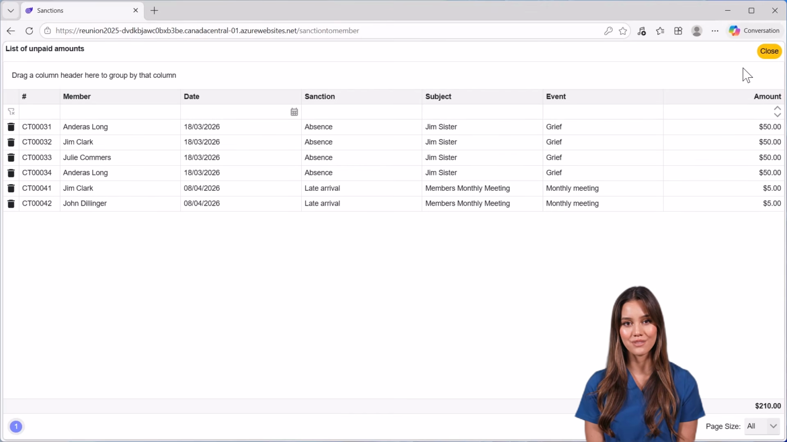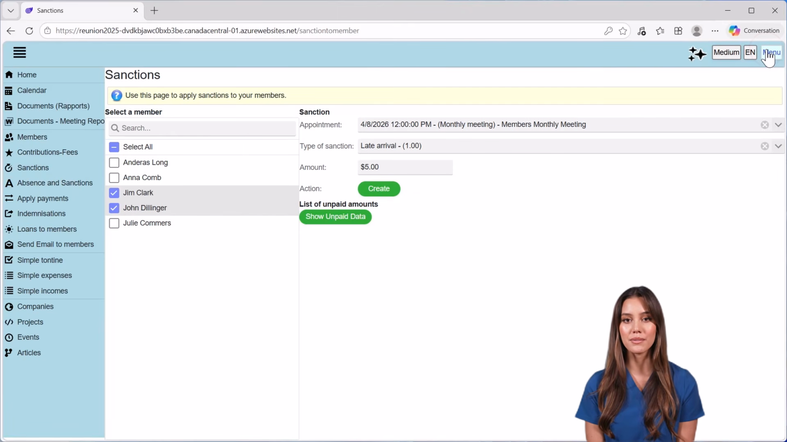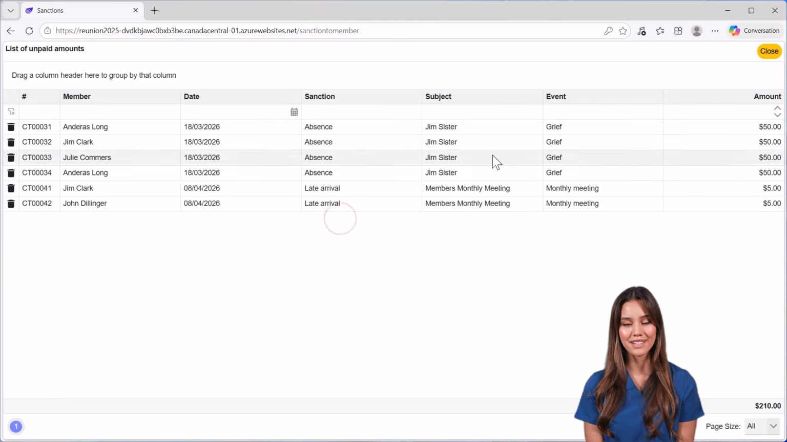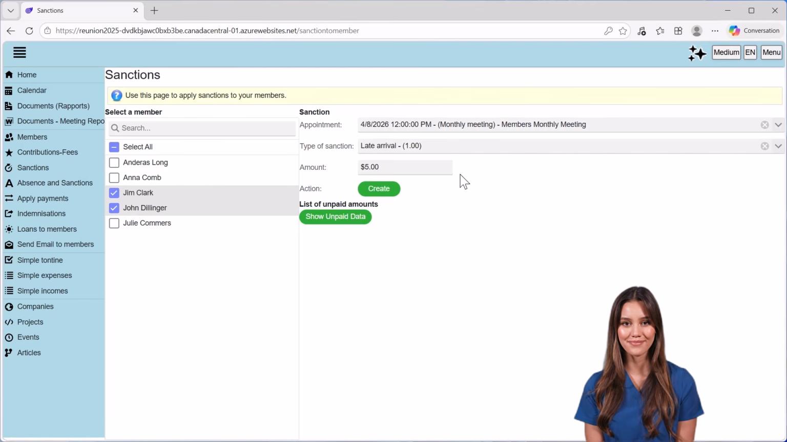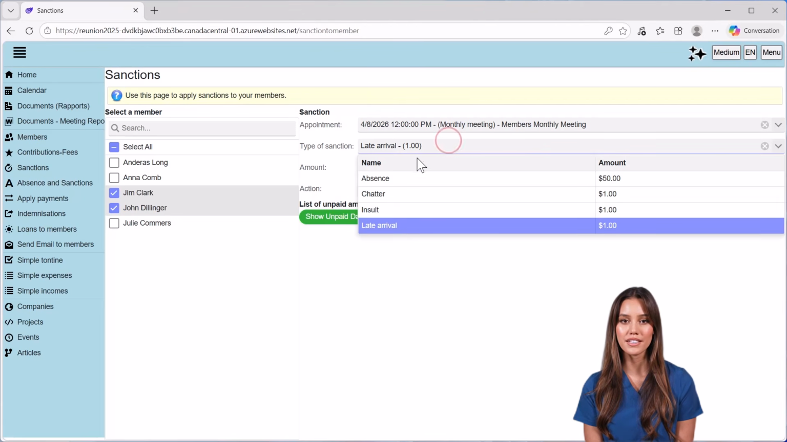Sanctions management is a crucial aspect of membership management. It helps maintain a respectful and productive work environment. By applying sanctions in a fair and transparent way, you show your members that you take their behavior seriously. It can also encourage better participation and stronger engagement at appointments. Remember, communication is key in this process.